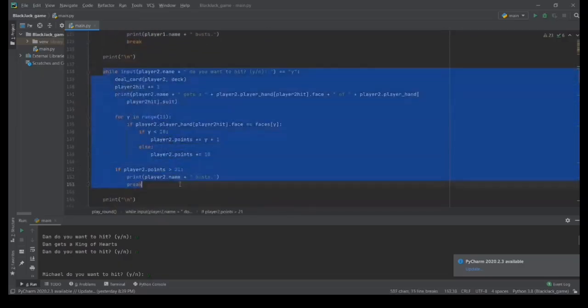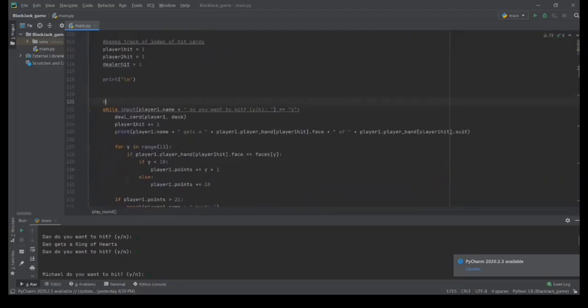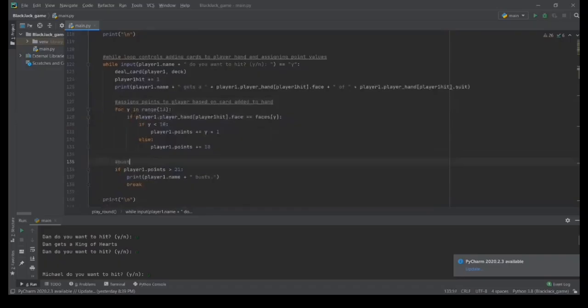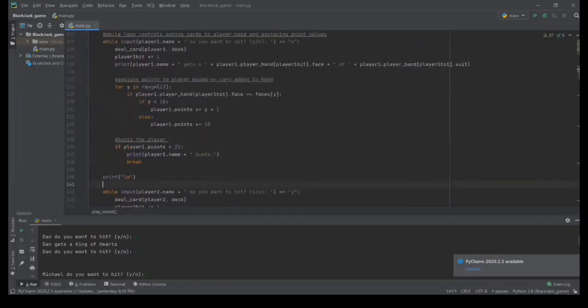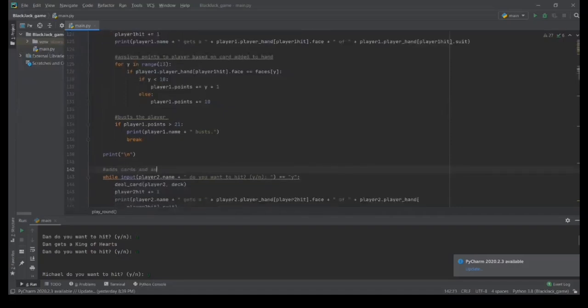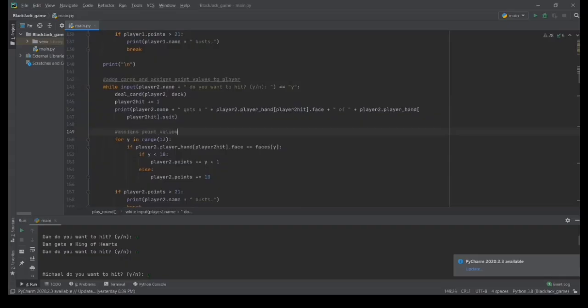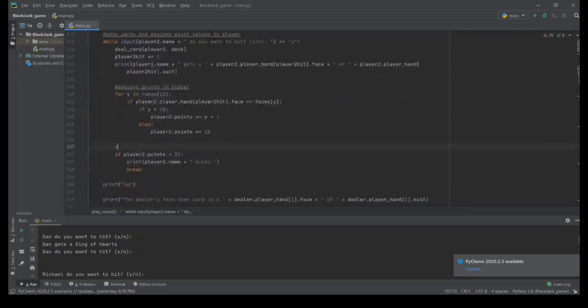Then we do the exact same thing for player 2. So let's just put some code here. While loop controls adding cards to player hands and assigning point values. And then these would be assigns point values, or assigns points to player based on card added to hand. But busts the player. Okay, and then this adds cards and assigns point values to player. This assigns point values, assigns points to player, and then this busts the player. Okay, so that's player 1 and player 2.